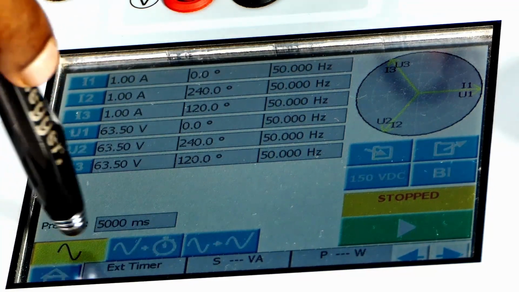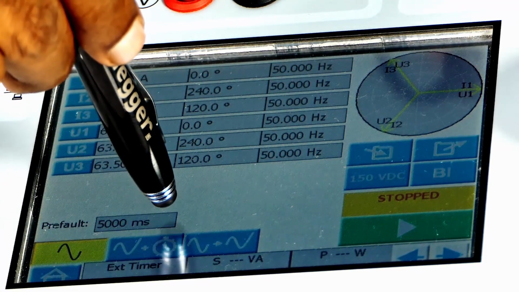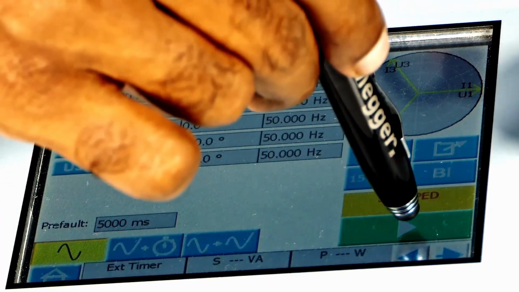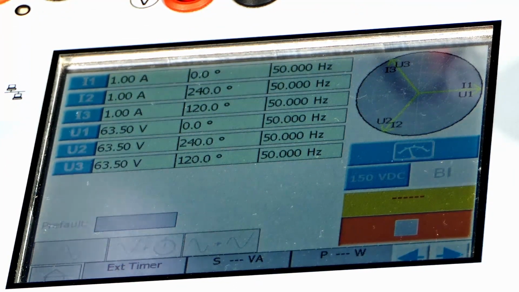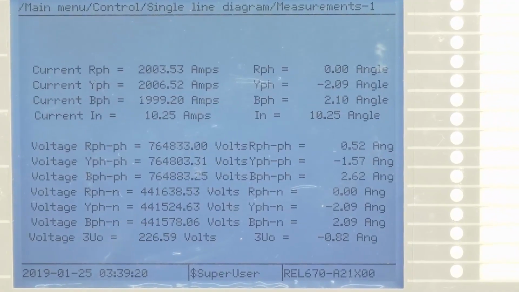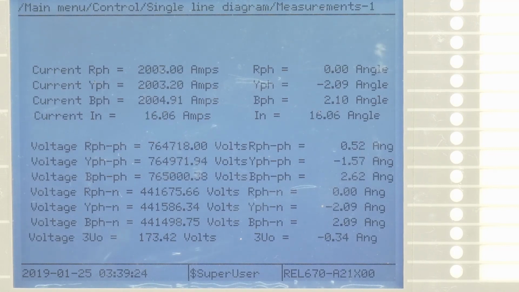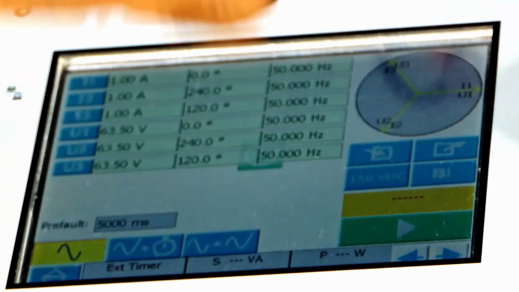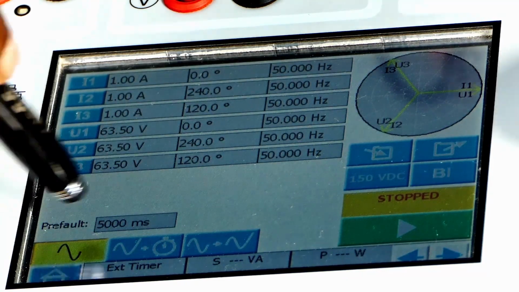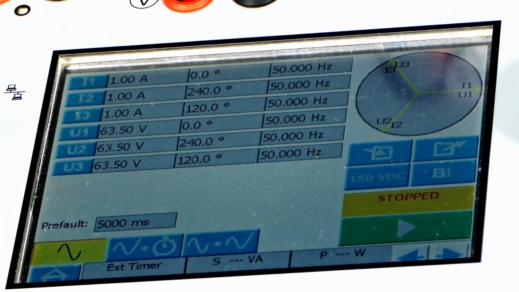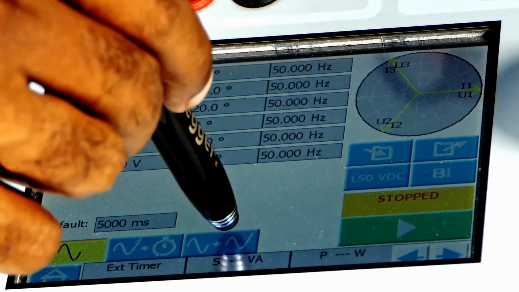If this option is pressed and the duration is entered by pressing the play button, the value will be injected in the relay. We can check the measurements. And it will continue to inject till we press the stop button. So the timer, which is configured here for pre-fault, will work only for the third option and not when this option is pressed.